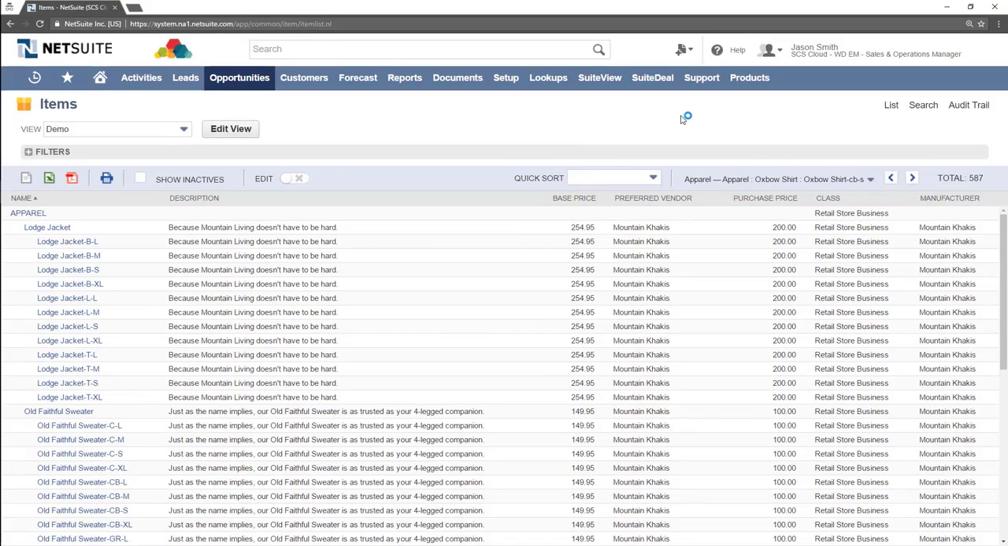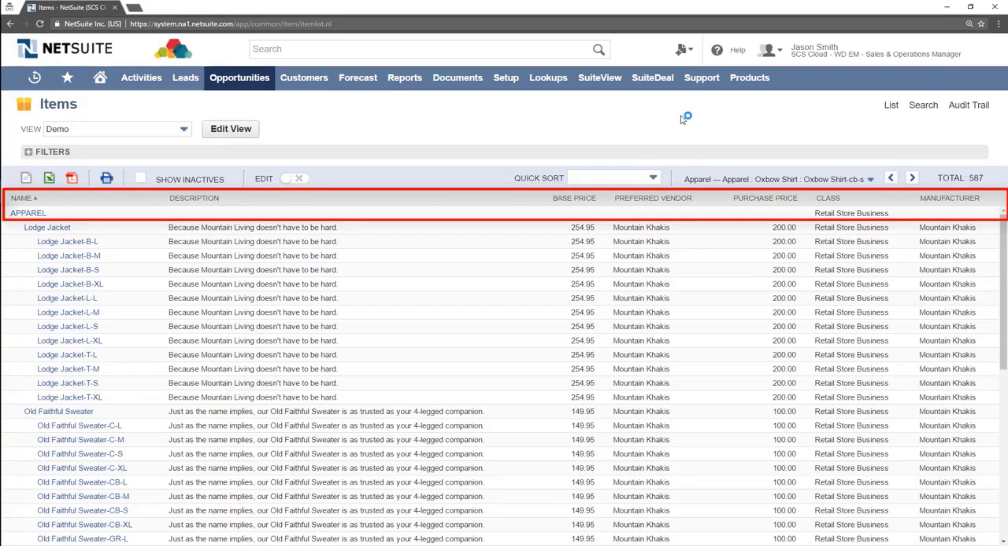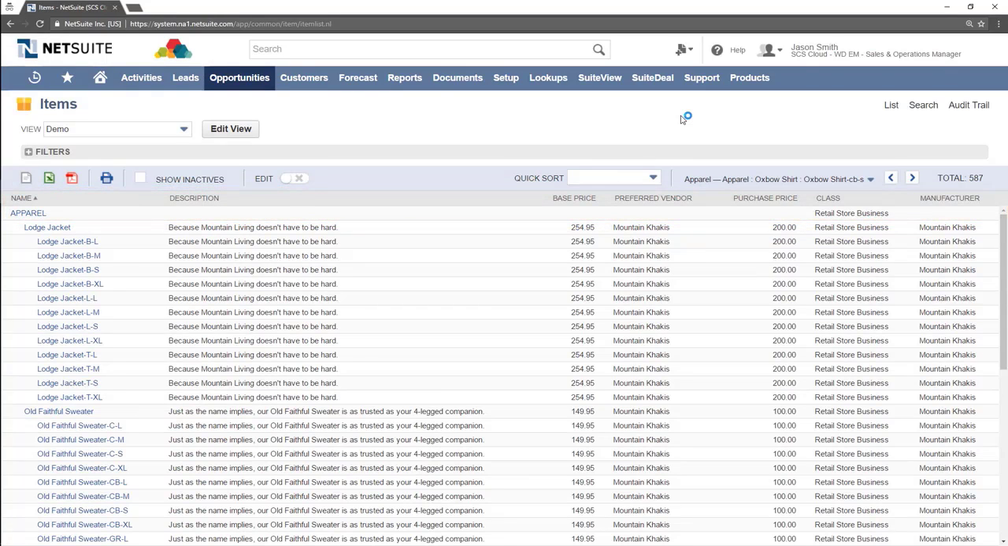This list shows information in rows and columns. At the top of each column is a description of what is in that column. This includes the name of the item, the description, base price, preferred vendor, purchase price, class, and manufacturer.